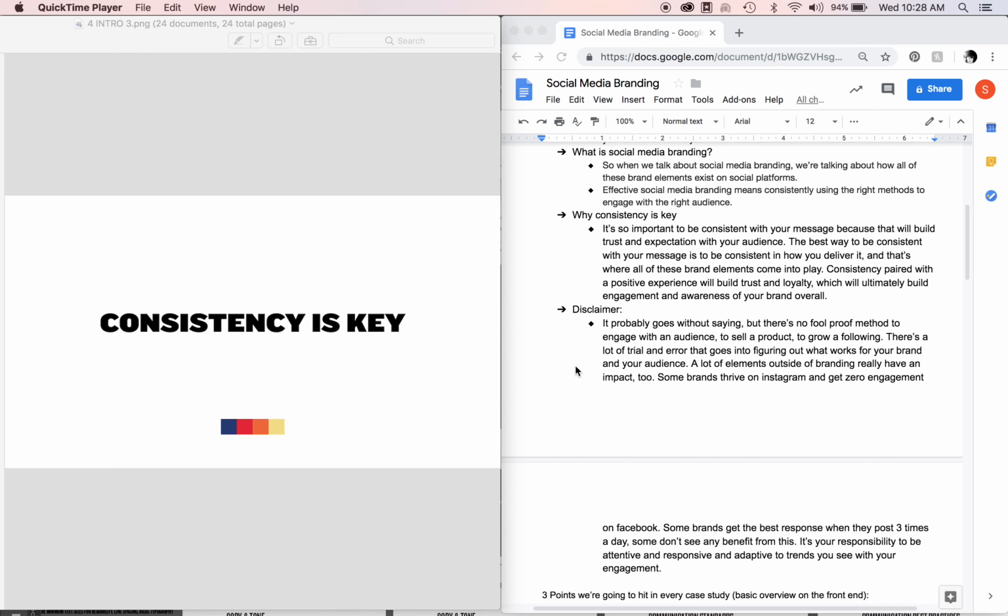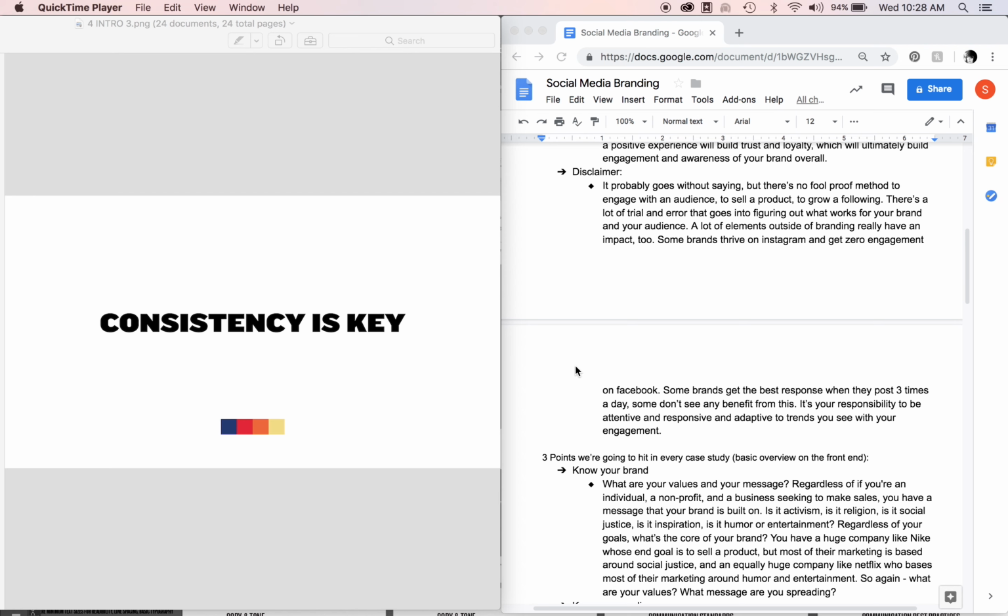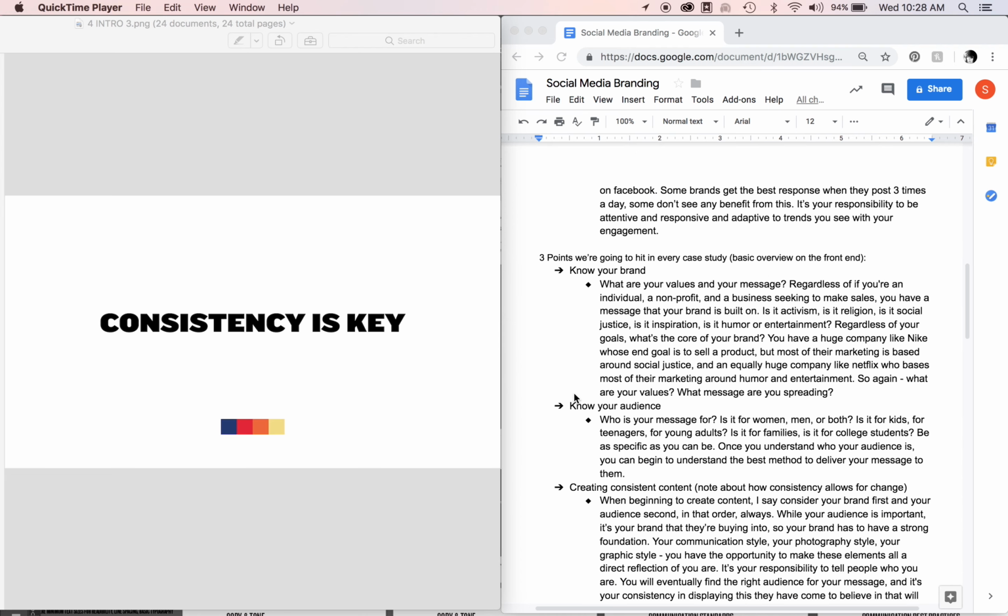And I just did write a little disclaimer down here. I think it goes without saying that there's no foolproof method to engage with your audience, to sell a product, to grow a following. There's a lot of trial and error that will go into figuring out what works for your brand and for your audience. A lot of elements outside of branding really have an impact too. Some brands thrive on Instagram and get zero engagement on Facebook. Some brands get the best response when they post 3 times a day. Some don't see any benefit from this. You have to be attentive and responsive and adaptive to trends you see with your engagement. So I'm going to give you guys all this information today, but it's still going to be your responsibility to walk away and just do a lot of experimenting and figure out what works.